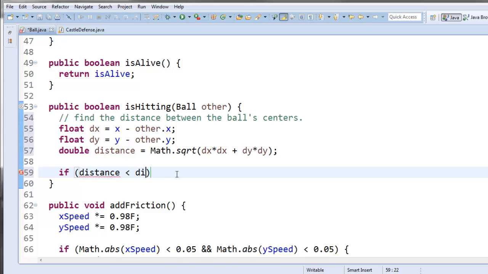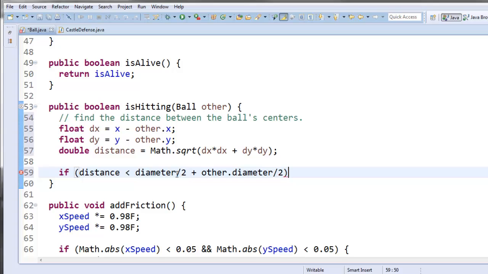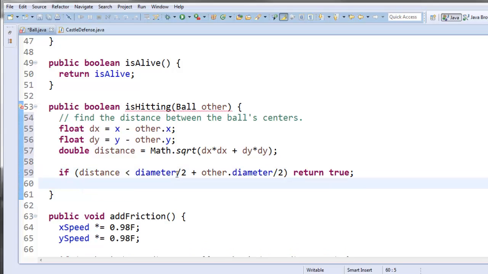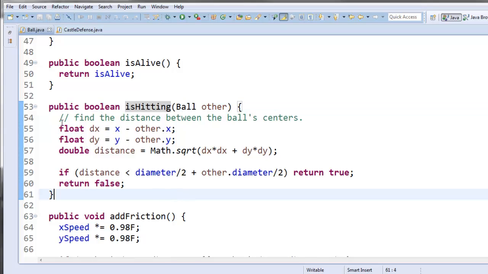So my own radius is my own diameter divided by 2. And the other ball's radius is other.diameter divided by 2. So if that's true, I want to return true because we are hitting each other. Otherwise, I want to return false because we're not. So this is the isHitting method. Now I can just use it in my other program.